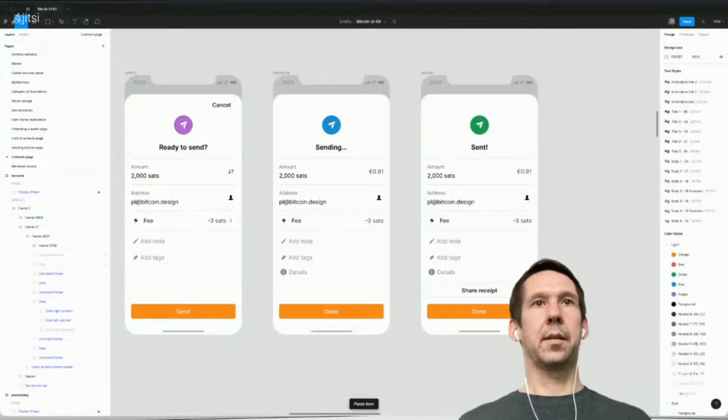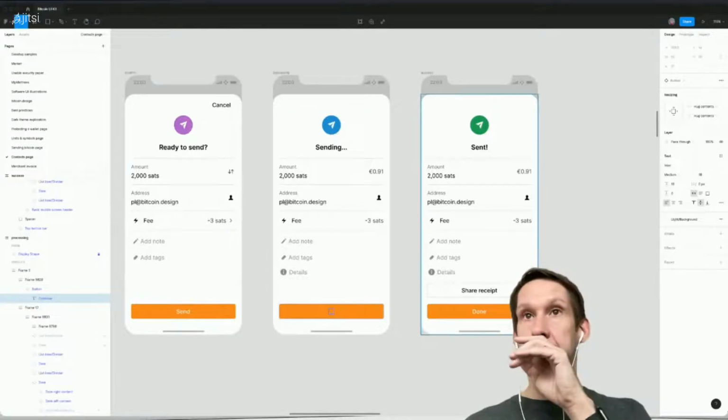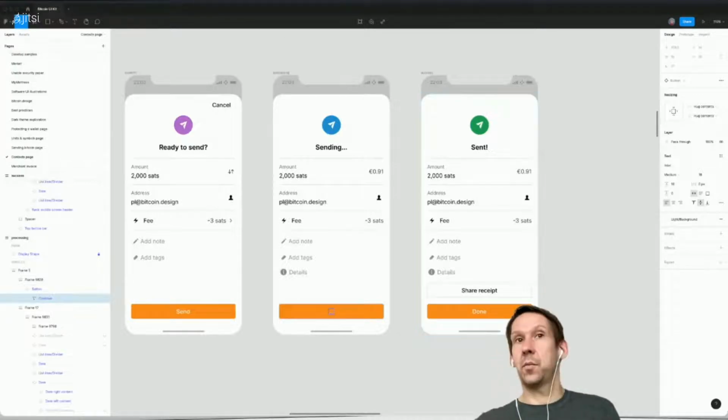So I press send, sending, wait a second, and then let's send. So at this point, we can show the receipt. I can be done with this.